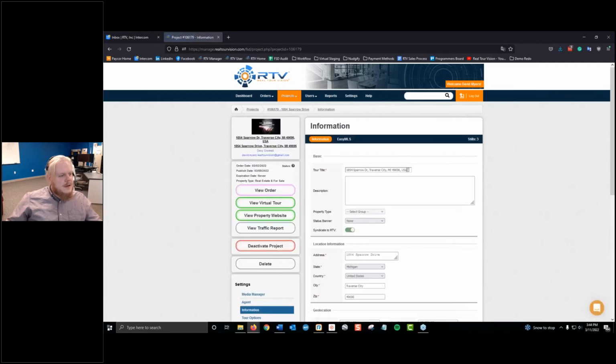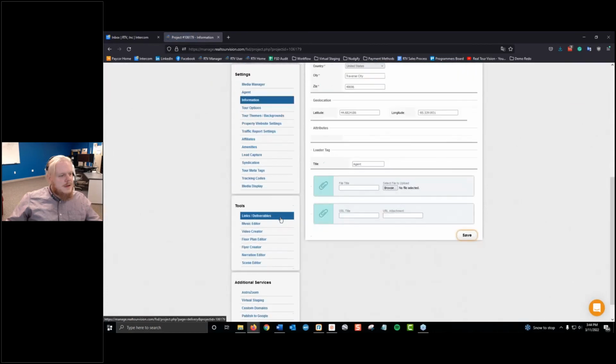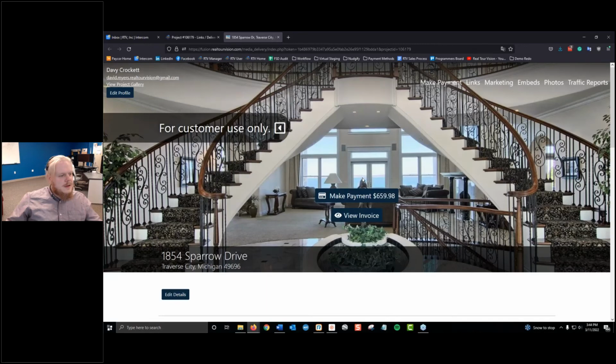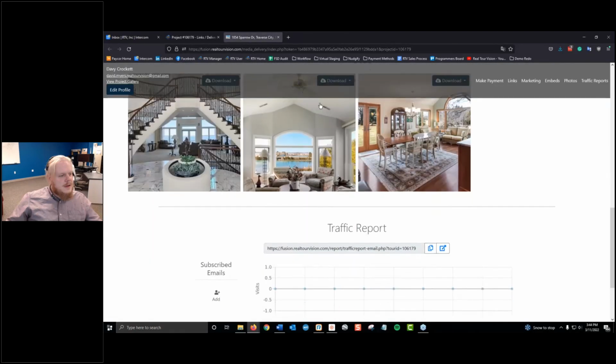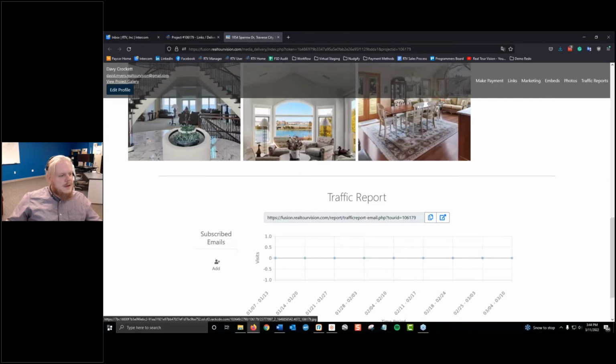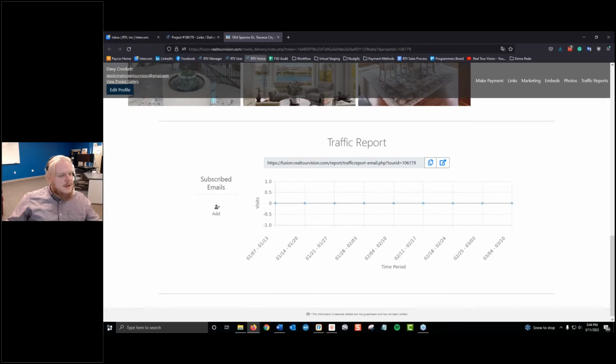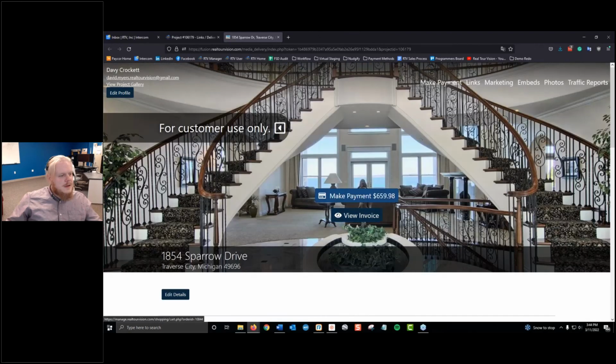Go back to the project, back to the delivery site. So here I can get everything. I can copy it. I can open it in a new tab. I can download the photos. I can look at the traffic report. But I can also pay the invoice.